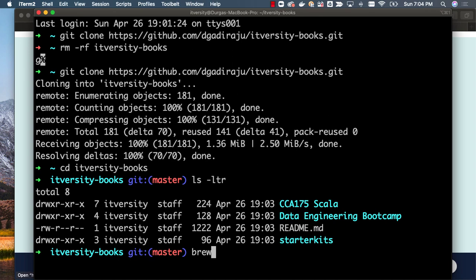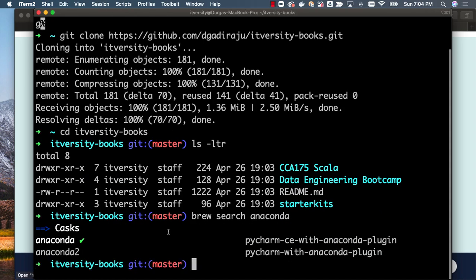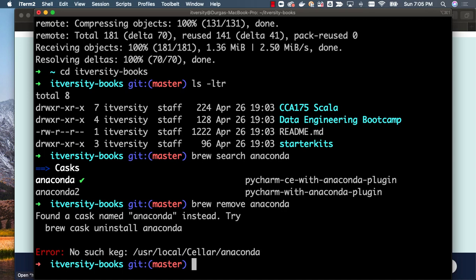The way you can search for Anaconda is by saying brew search Anaconda and hit enter. It will list all the items that have the name Anaconda in it. They are called formulas and casks. You can see there are two casks with respect to Anaconda. One is Anaconda, the second one is Anaconda 2. Let's say I want to uninstall Anaconda and install Anaconda 2. I can say brew remove Anaconda. It will take care of uninstalling Anaconda from this.